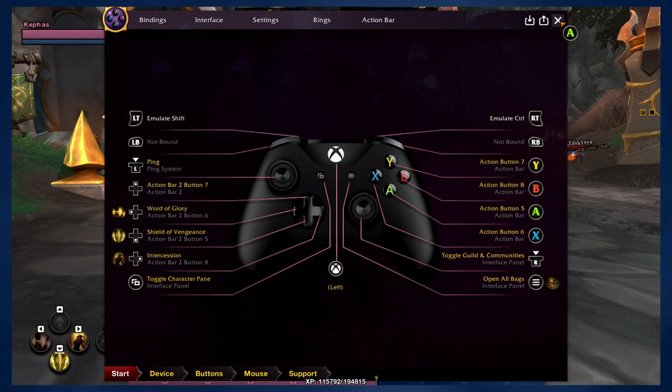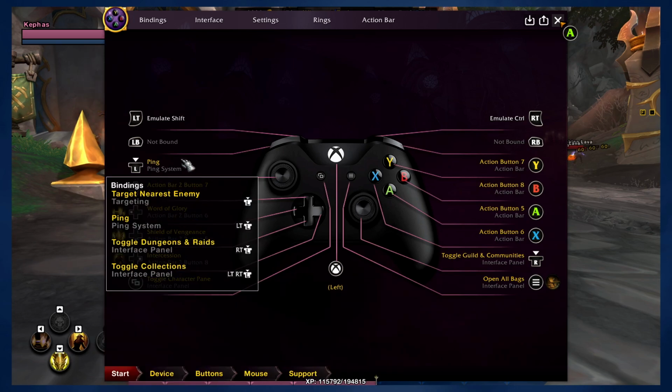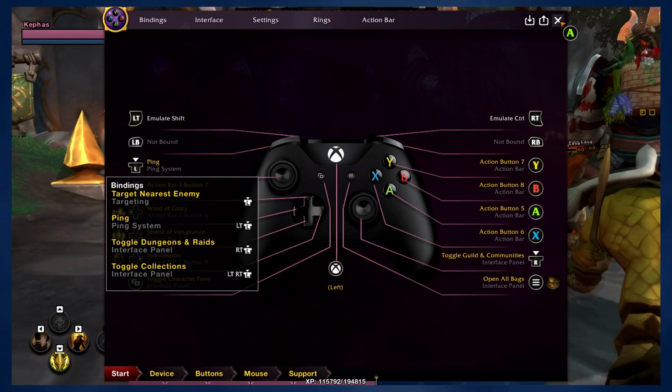There's a couple of other things I would like to go over, and so I'm just making sure. I've got the new ping in here. It's pretty cool. If you hold down left trigger and hit your left stick down, then you will ping, and that's really useful. So I like the new ping system. I think it's really neat.